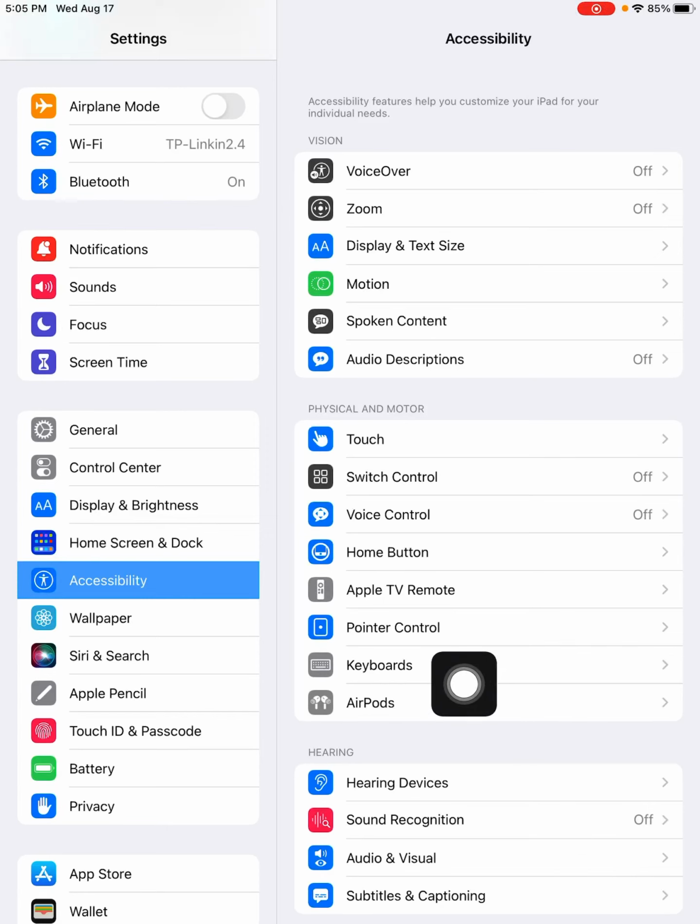All right, the next thing I'd like to talk about here are accessibility features. So if you go over to the side where it says accessibility, there's a couple of things we're going to talk about here, but I'd like to start in this category up here that says vision. You can also just adjust display and text size right there, which we just talked about, so I'm not going to talk about that right now.